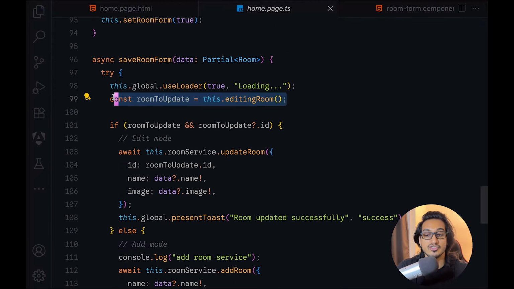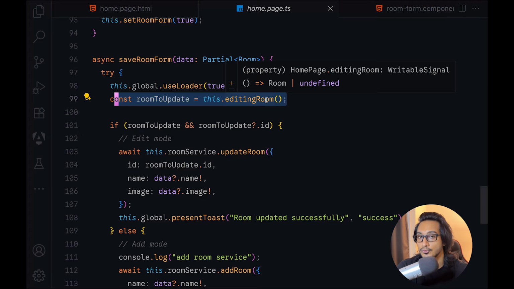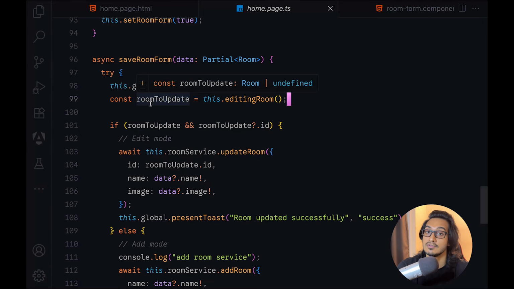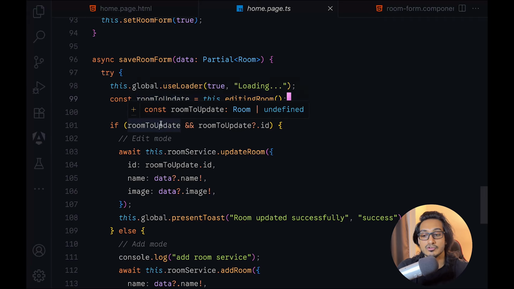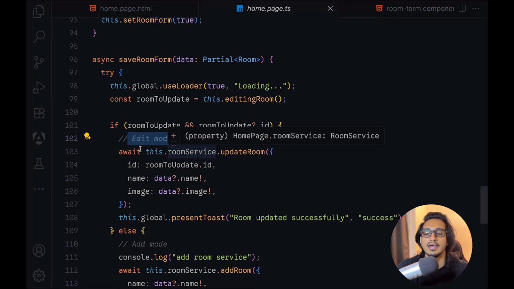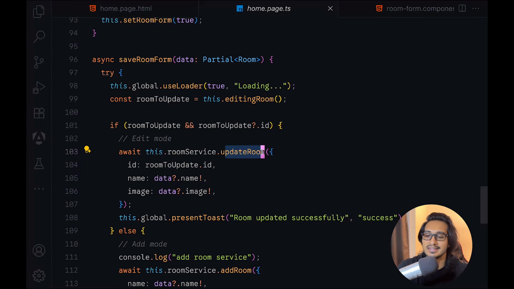What am I doing? I'm fetching the value from editing room. Now this is utmost important because we need to check here whether you're going for addition or updation. If you have a value within the editing room, that means you are going for updation. But there also I am specifying if you have room to update and room to update has an ID, then only you're going to go ahead. Otherwise, you're not going to go ahead with it. Okay. So if you have that particular value, definitely we are going for an edit mode, and we are going to call the function called update room that we have already created in our room service.